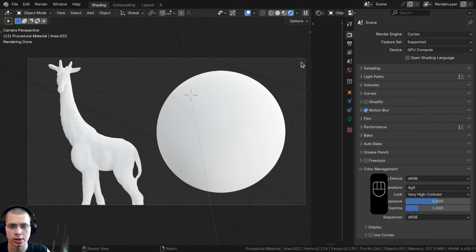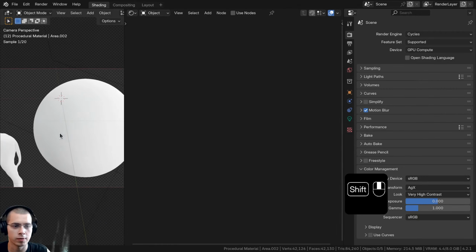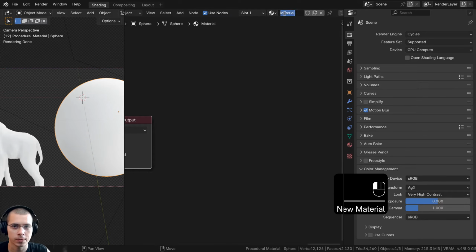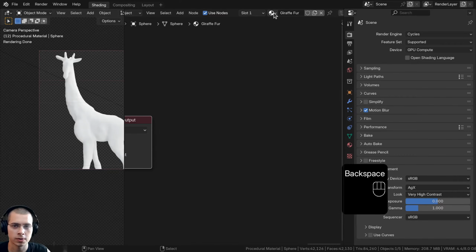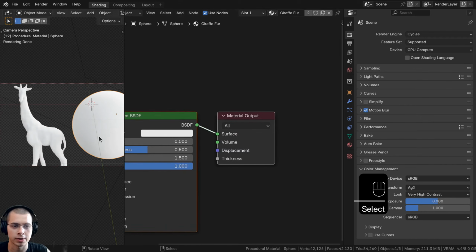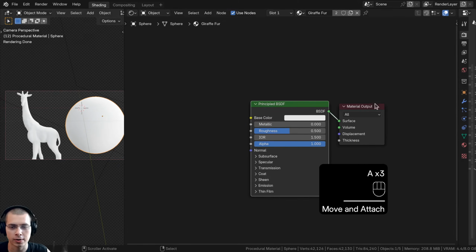So I'm going to go over to the shading workspace. I now have the 3D viewport right over here, and I'm in the rendered mode, and I have the shader editor right here. I'll just select an object and add a new material, and I can just rename the material. And then I'll also click and drag and drop the material onto this object so they both have the same material.